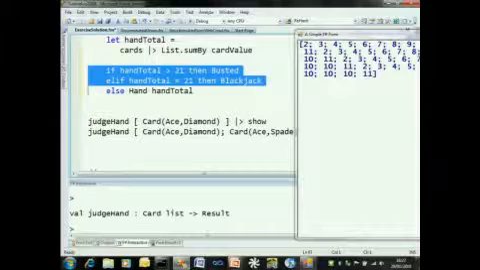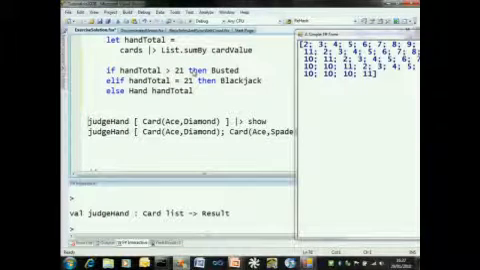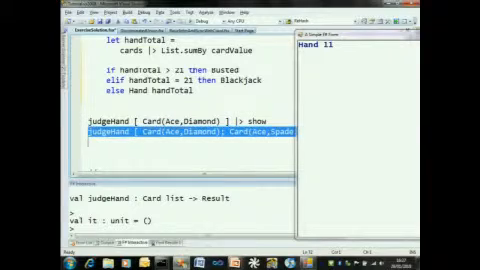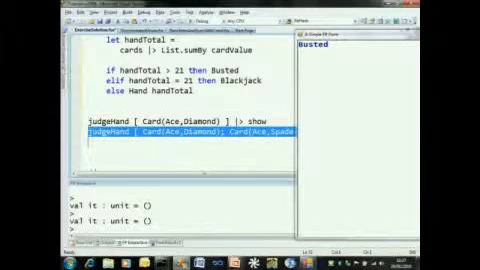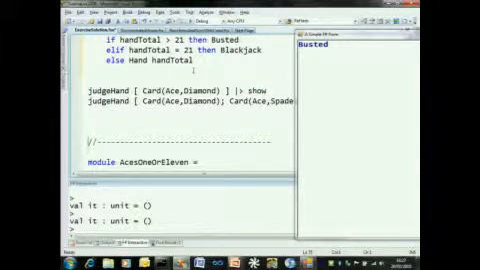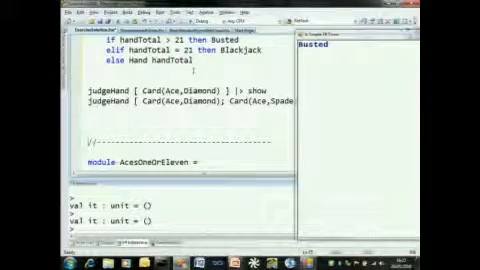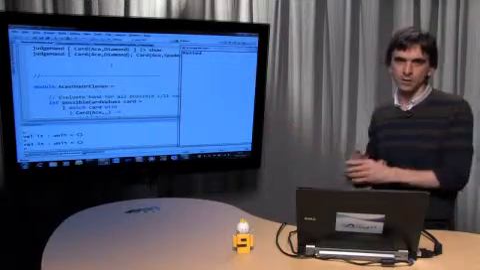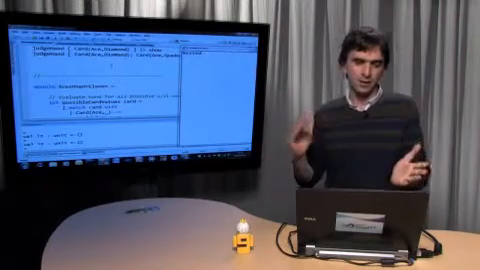It's really okay to write that function either using pattern matching on the hand total or using the case by case with the if then else. Right, so we've got our judge hand, and now we can judge a hand which is just the ace of diamonds. We can judge a hand which is 2 aces, ace of spades, and we see we're busted because we're counting aces as 11.